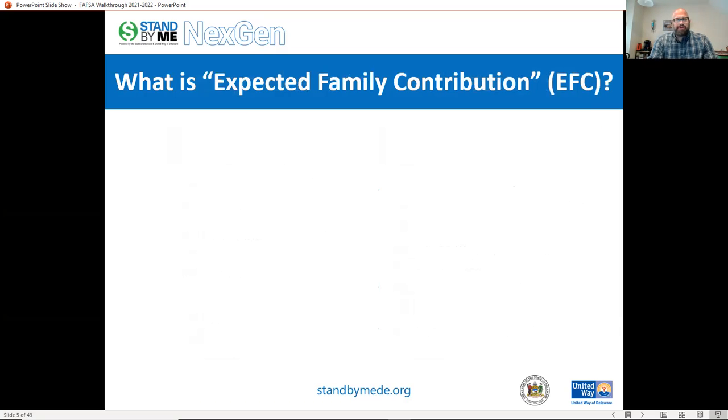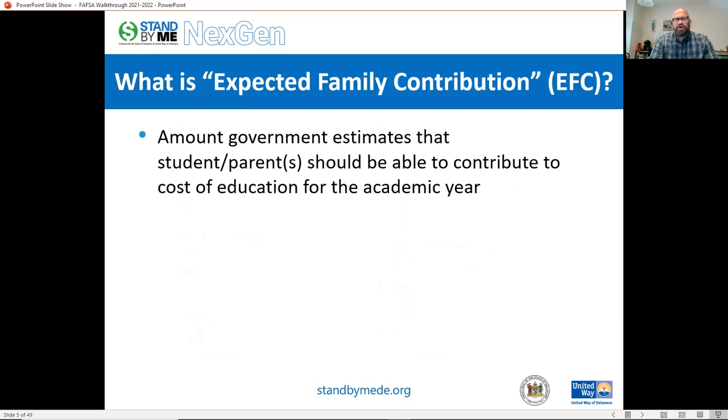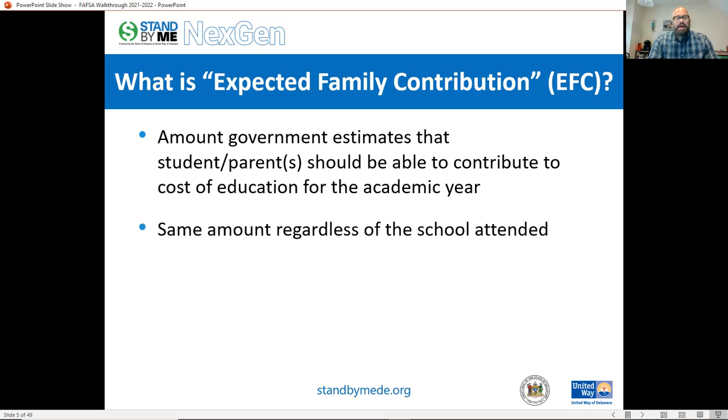So again, the expected family contribution is the amount that the government estimates that the student and/or the parents should be able to contribute to the cost of education for the academic year. Again, we say should because this is not taking into account anything that the family is spending that money on. Now, it is going to be the same regardless of the school attended. So student, if you're thinking about Del Tech and if you're thinking about Harvard, the expected family contribution is going to be the same for each school.